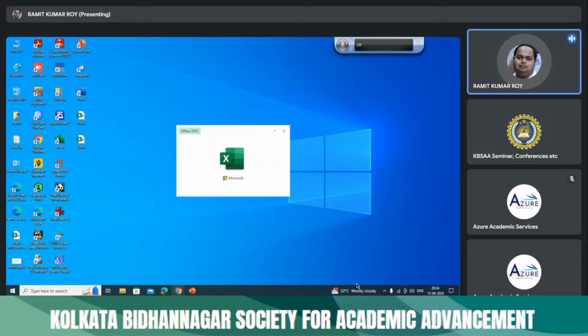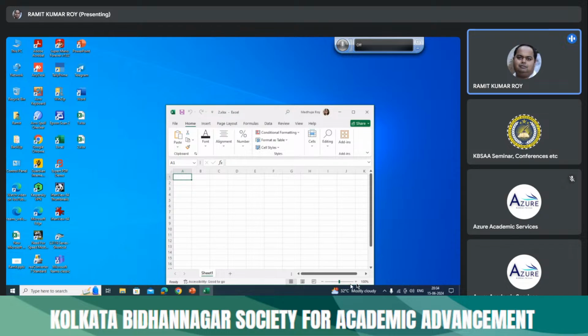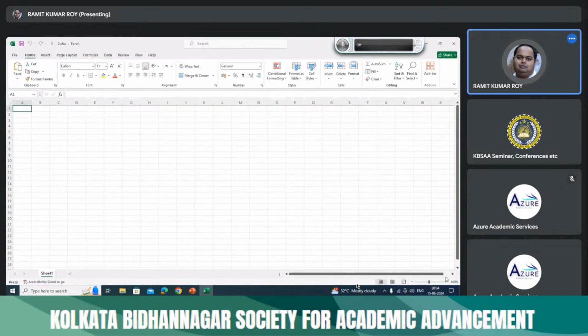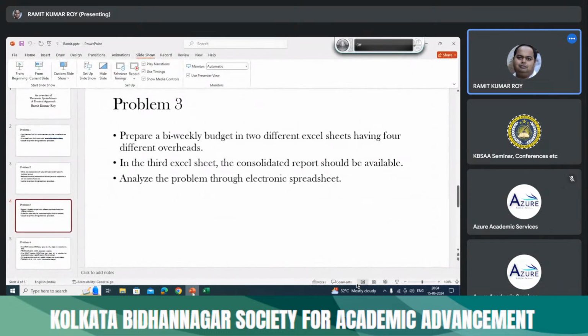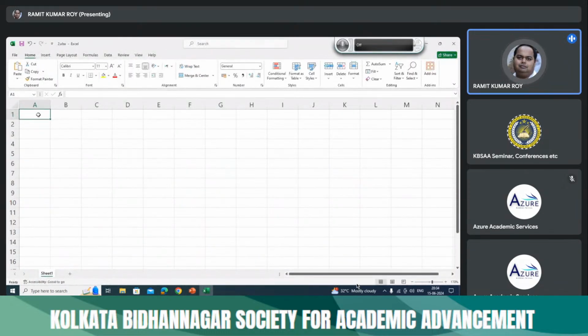And here what we do is, I will definitely increase the font size for a better understanding. So prepare a bi-weekly budget. So what we do is we write down serial number, we write down overhead, and we write down amount. Okay. So here, see, I have not changed the name Sheet 1 here, unlike the previous one, with a purpose.